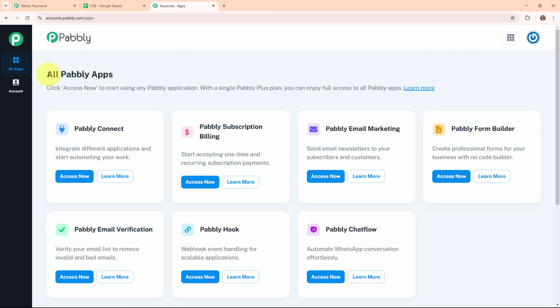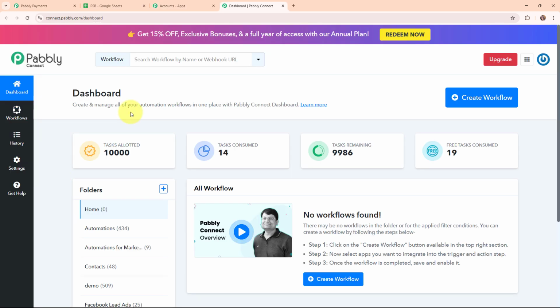Now after signing in, here you can see all Pabbly apps window where you can see all the applications of Pabbly. Here to integrate my applications, I'm going to use Pabbly Connect. But before accessing Pabbly Connect, let me show you that you can access your Pabbly Subscription Billing account from the same window by clicking on this access now from here. Okay, so I'm going to use Pabbly Connect for building the entire automation. And now here on my screen, you can see the dashboard of Pabbly Connect.